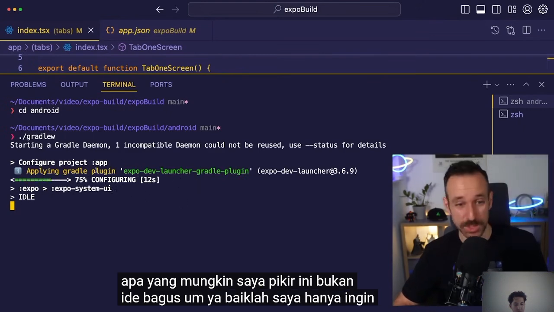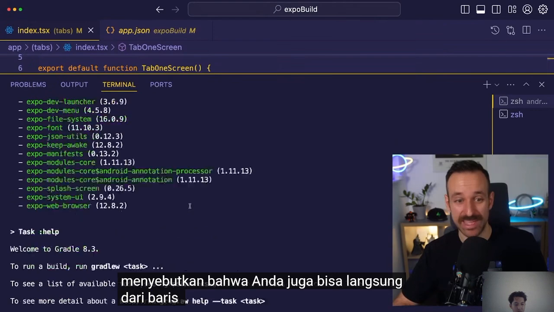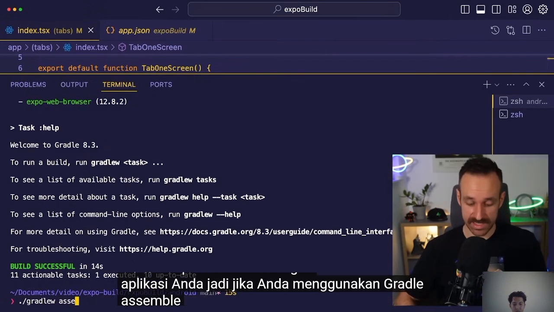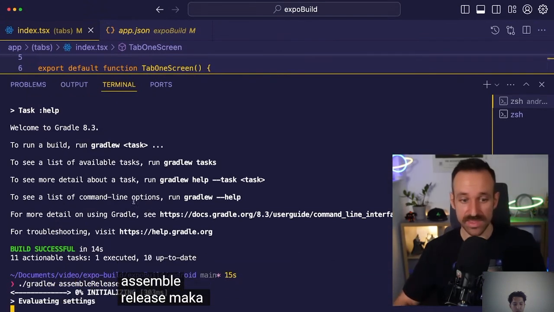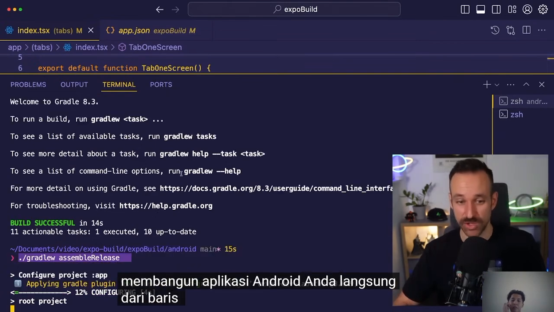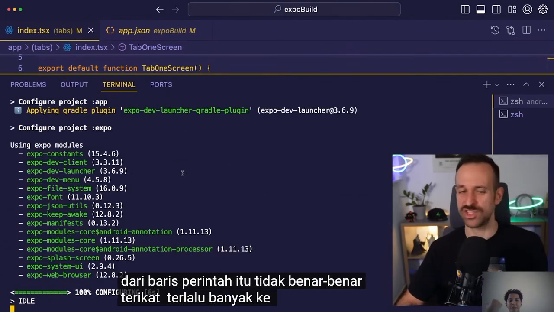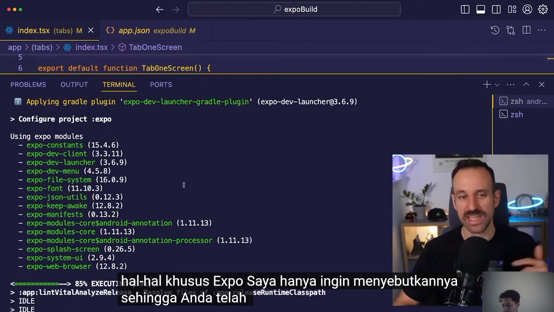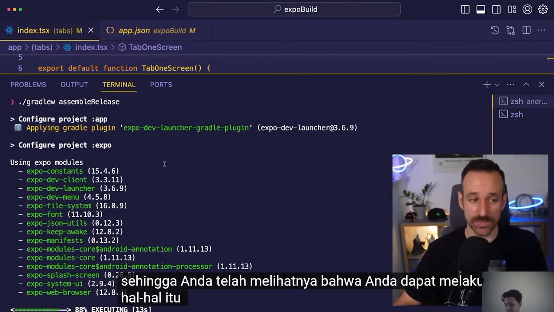Yeah, well, I just wanted to mention that you could also build your application straight from the command line. If you use Gradle assemble release, then this is the command to build your Android application straight from the command line. It doesn't really tie too much into React Native and Expo specific stuff. I just want to mention it so you've seen that you could do that from the command line as well.